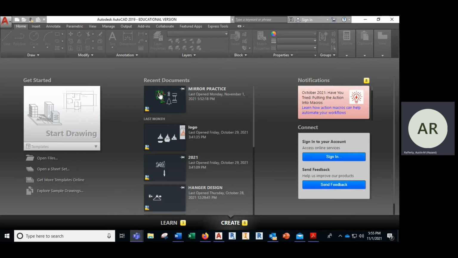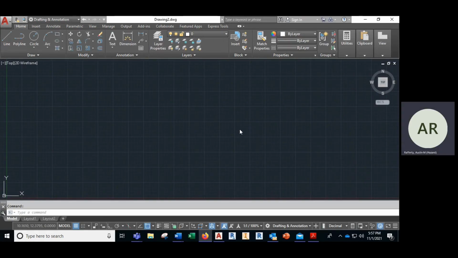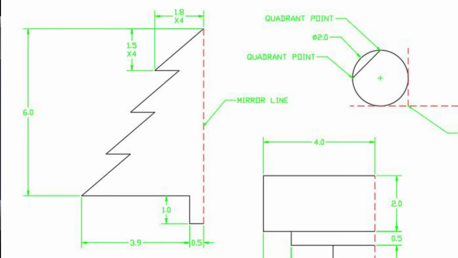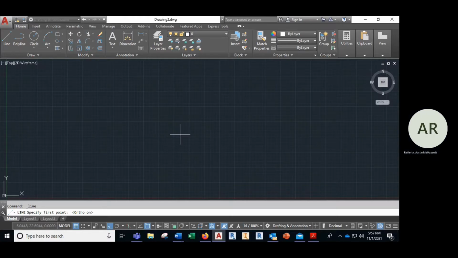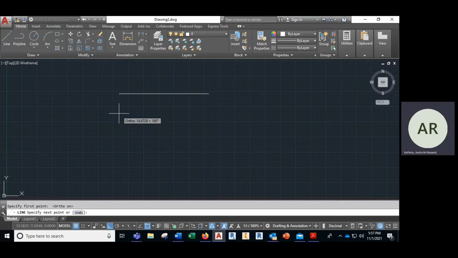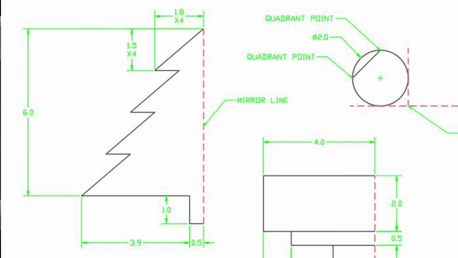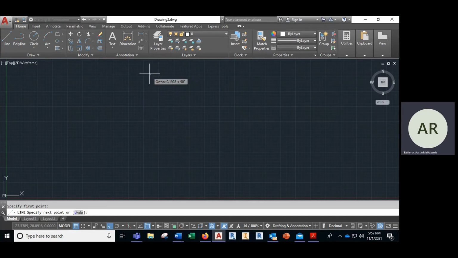So all I've done so far, I've opened up AutoCAD and I'm going to start a brand new drawing. So the very first thing you're going to see is on the tree-like figure, the lines are going to be 1.8 from left to right, right? And then they're 1.5 from north to south, or from top to bottom. And then there's a line connecting the two.